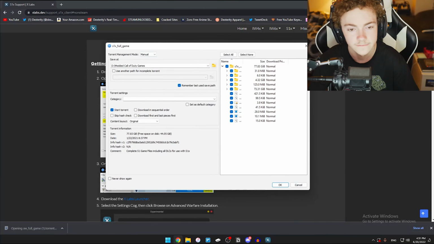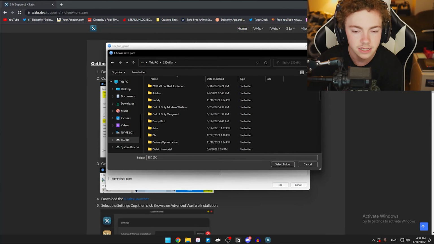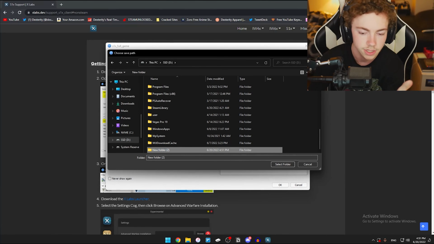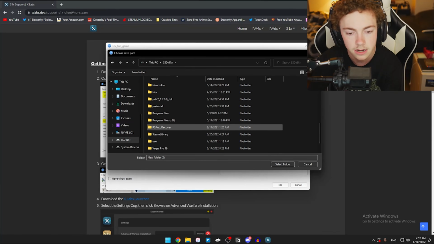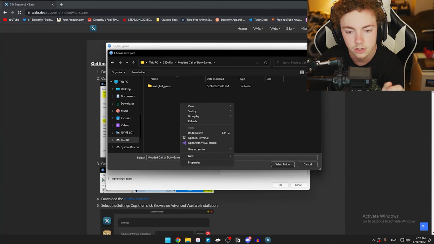But in qBittorrent, you'll have this little window come up. You're going to click on this little folder icon, and we have our own little folder we made. In any hard drive that you want to install this stuff on, go into that hard drive, right click, hover over new, click folder, and then name it whatever you want so that you can actually remember that it's there. For mine, I did something very simple, like modded Call of Duty games.